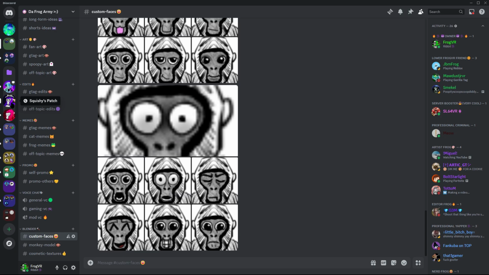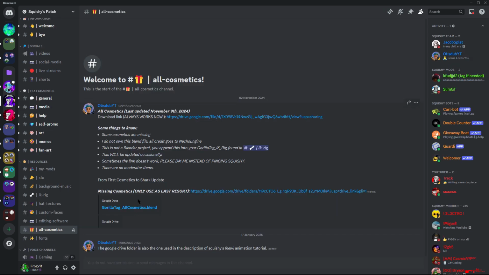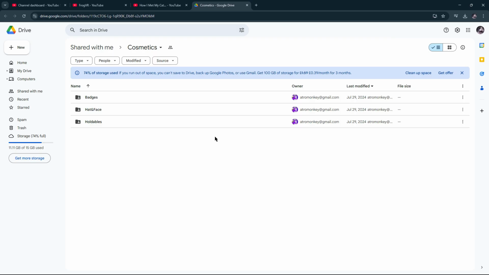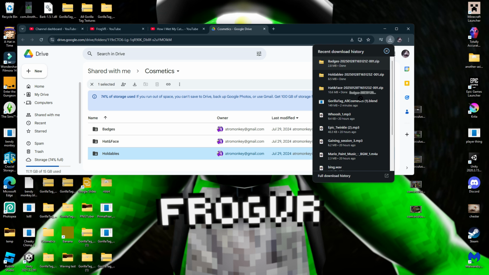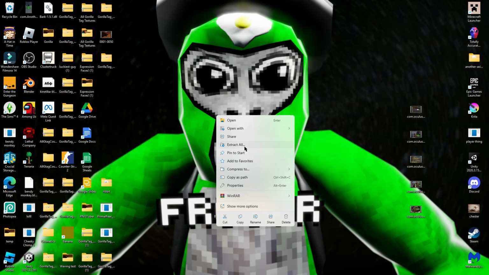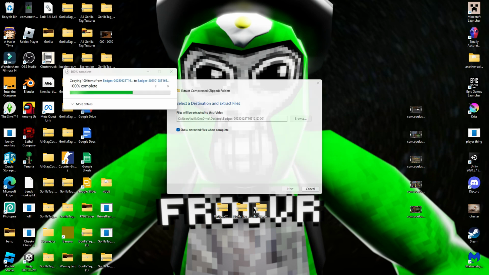I forgot to mention this earlier, but you also want to join Squishy's Discord server, which is also in the link in the description. And this is where you download the cosmetics. So you want to click on this, and you should be on here. These are the badges, the hat and face, and the holdables. You just want to download all of them. Might take a little while, and you can just drag these onto your desktop. And you want to right click and click extract all for all three of them.